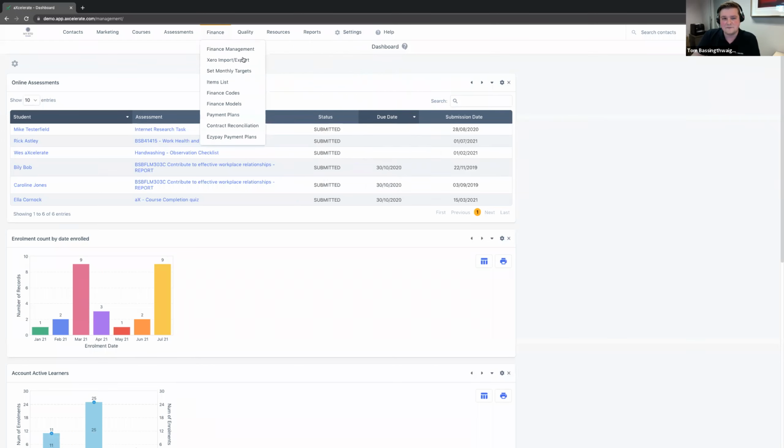We also had a very brief look at the finance management tab, which we're going to be looking at in a lot more detail today. We had a look at the items list, finance codes, and finance models. All of these will be utilized in the sessions today. And there are a few other options here that we haven't touched on because they're not too relevant for what we're looking at today. They're much more advanced use of aXcelerate.